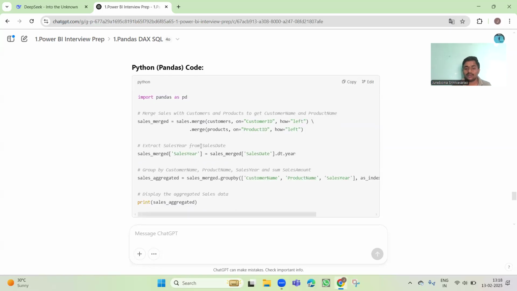For extracting the sales year from the sales date, we write code like this: sales_merged of sales year, equals sales_merged of sales date dot dt dot year. It extracts the year from the sales date.